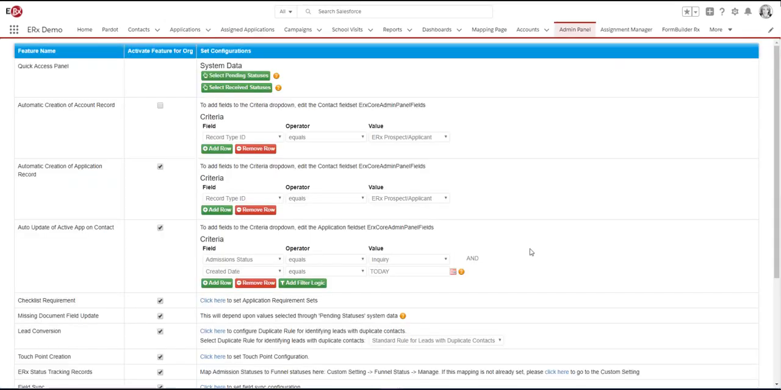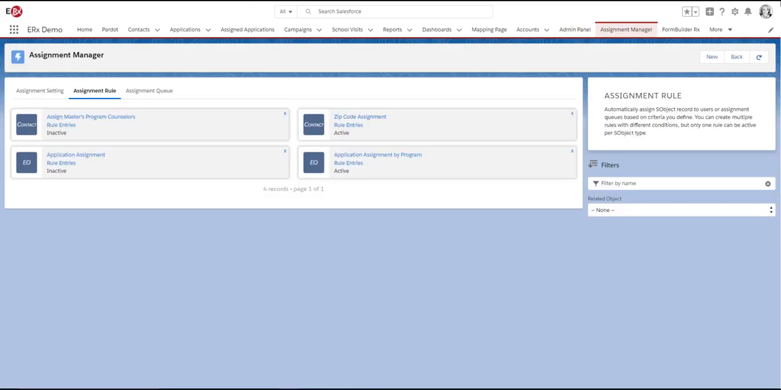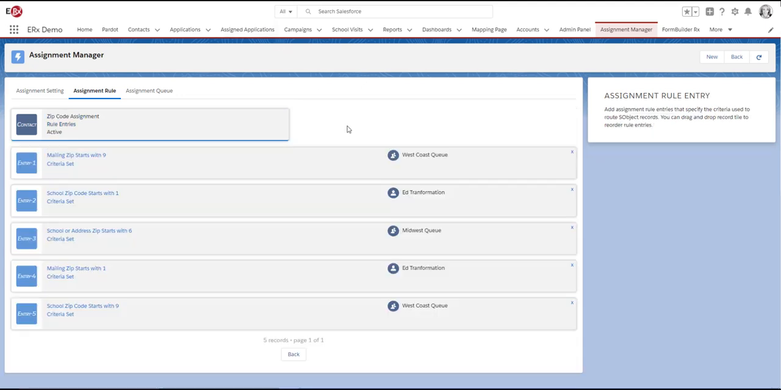Now, back to the admin panel. Another component of Enrollment RX Core I want to highlight is Assignment Manager. This functionality allows for you to create rules of how students are assigned owners and who those owners should be. First, let's take a look at assignment rules. You can see that you're able to create rules such as by zip code. I can see a rule exists that says anyone that has a zip code starting with 1 will be assigned to Ed Transformation. Rules can be assigned to one owner, or you can send them to a queue. So in our zip code rule, anyone with a zip code starting with 9 will be assigned to a West Coast queue of people.